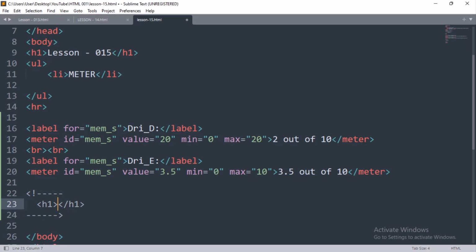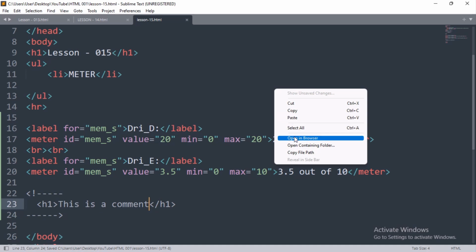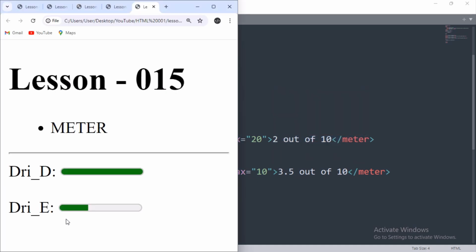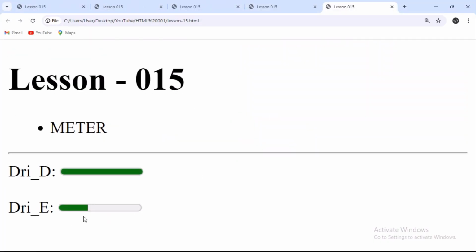So we say this is a comment. HTML ignores everything within the comment section. If we refresh our browser, this will not show. Trust me, this thing won't show. Let's save it and go to our browser quickly. So you see, we cannot see it here.